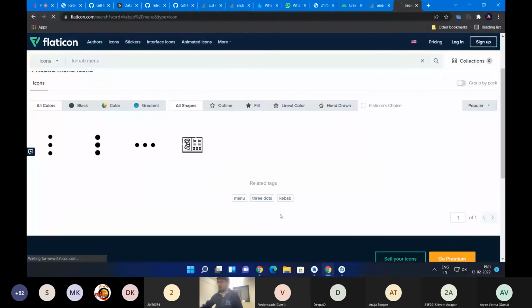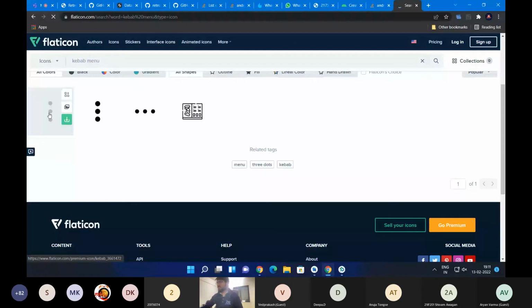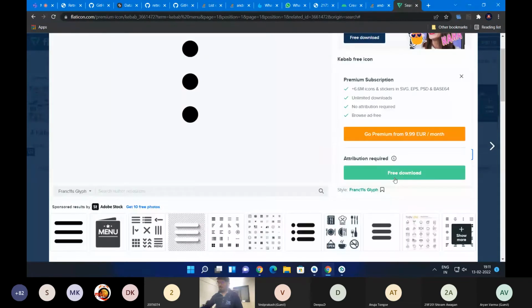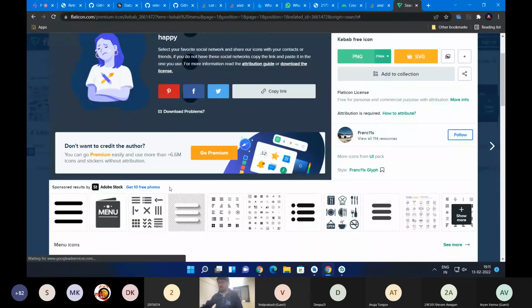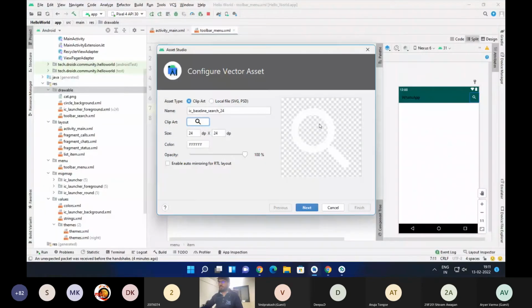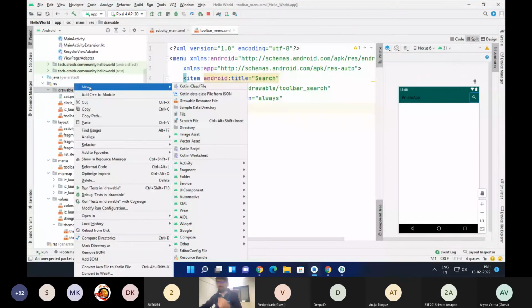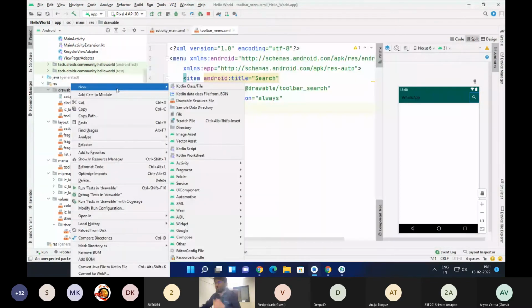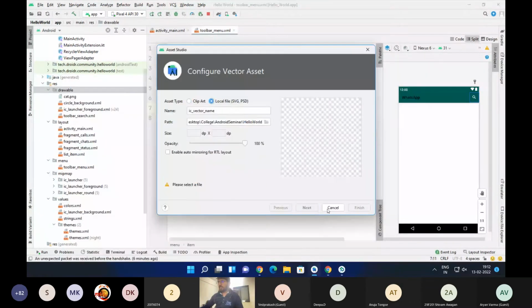Okay, so this is the icon that we need. Let's go ahead and download the 256 pixels one, free download. Let's import that in Android Studio. Cancel. New image asset, because we are importing a vector asset, local file. No, this is not a vector asset.